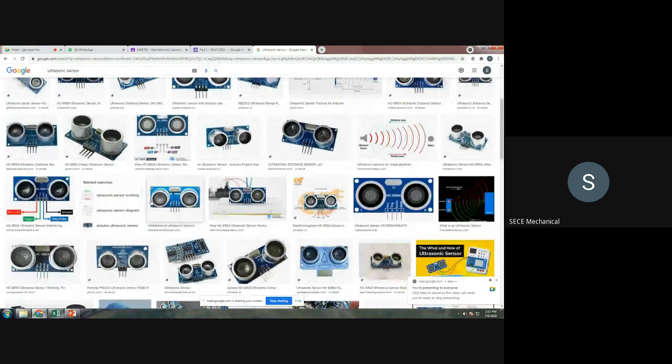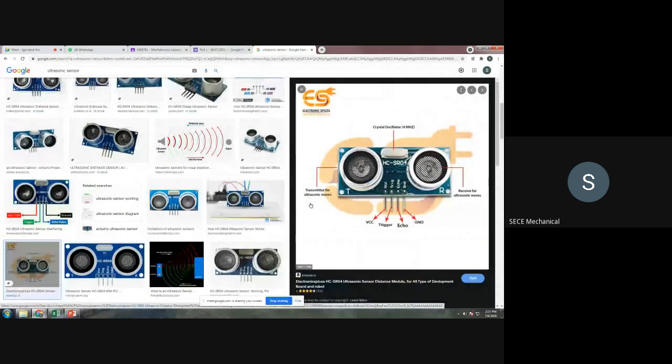We have a transmitter and a receiver, right? We can give supply, we can give trigger, we can give echo and other things. We have a crystal oscillator also. This crystal oscillator gives the pulse to this entire unit of the sensor, right? So we can transmit the ultrasonic waves. It is nothing but a sound wave, but we can't hear that sound wave, that's all. So it is called ultrasonic wave. First you should know what an ultrasonic wave is, okay? Then only you can understand how this sensor works.